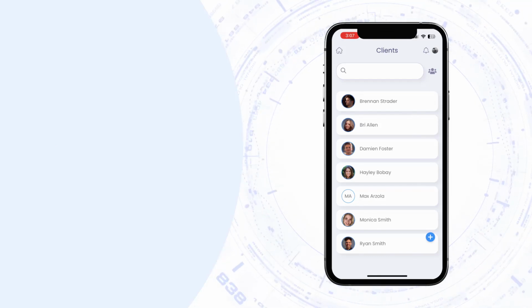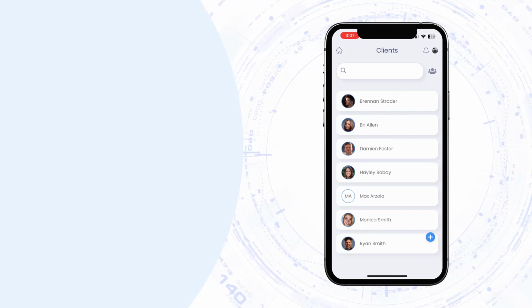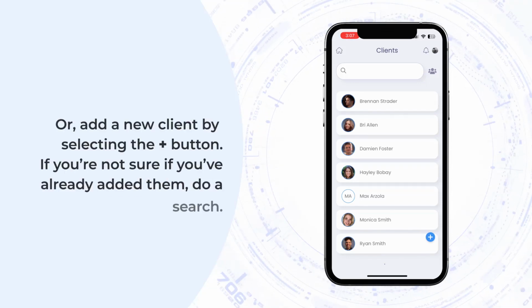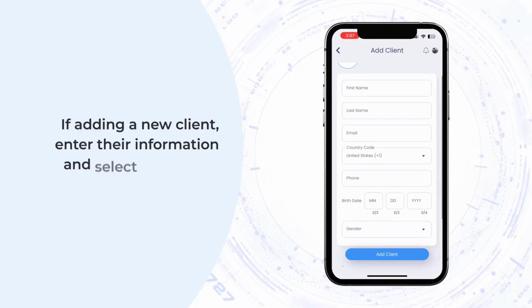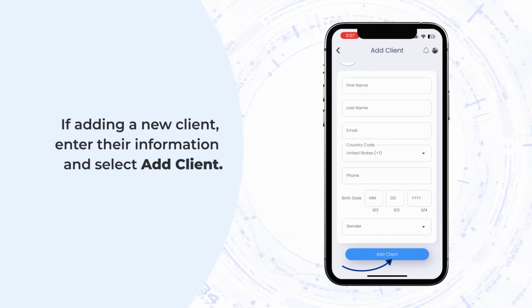From this main client screen that has your list of clients, you can also add a new client by selecting the plus button at the bottom of the screen, entering their information, and then selecting Add Client.